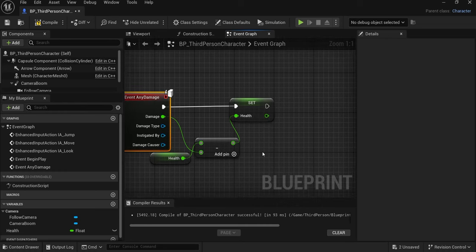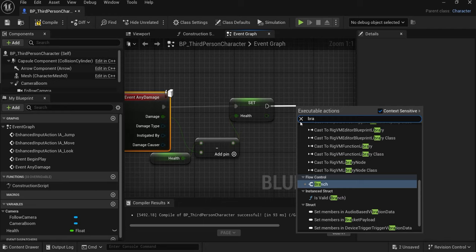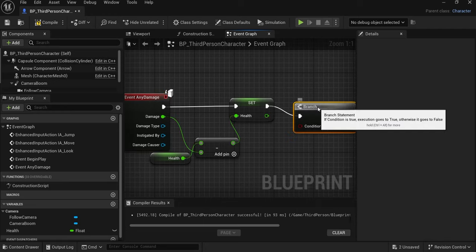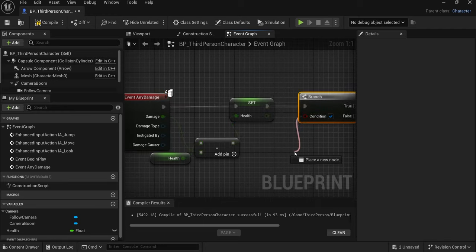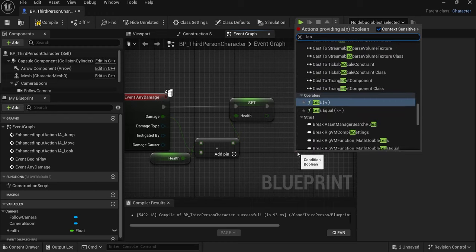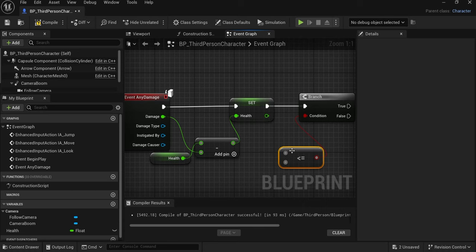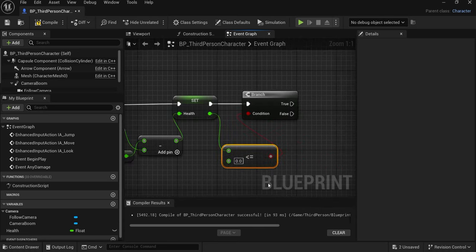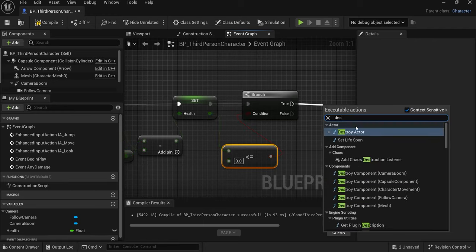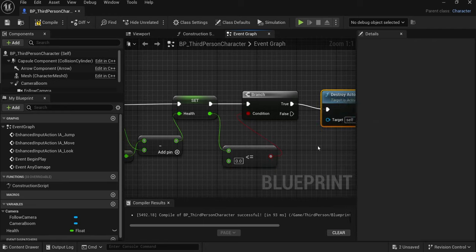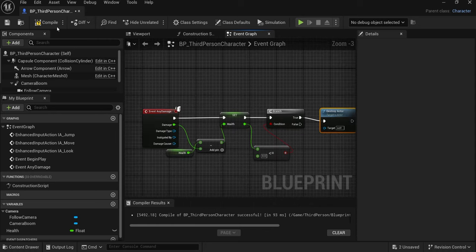All right. So then we want to add a branch, and a branch is just pretty much confirming if something is true or not. So the condition is that if the player's health is less than or equal to 0, then whatever the branch is connected to is true. And for this branch, we want it to be that the player is destroyed. Basically, they die. So that is how you do this health system.